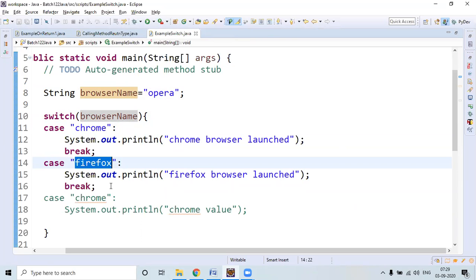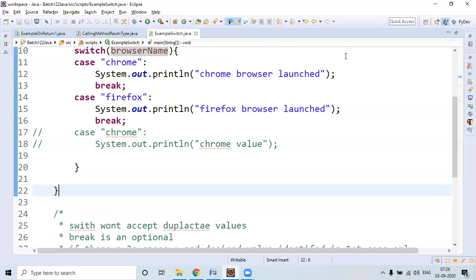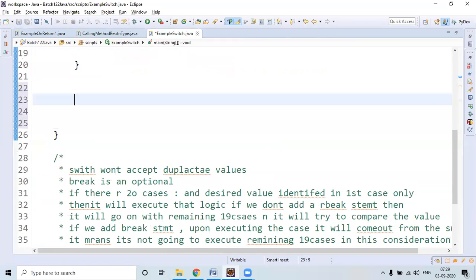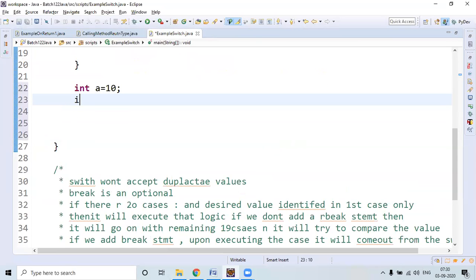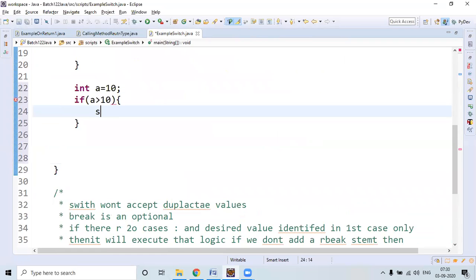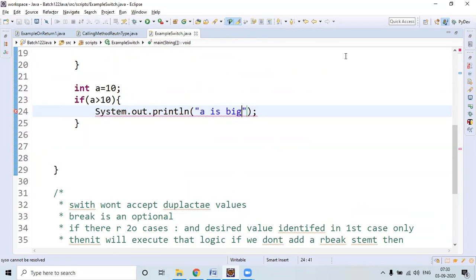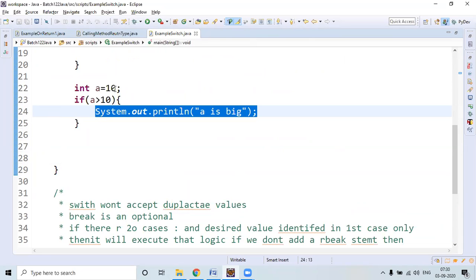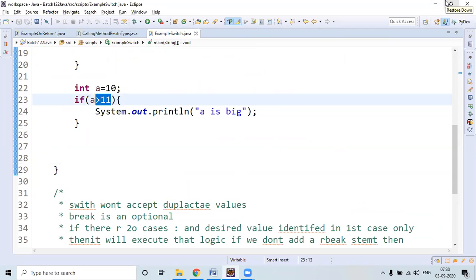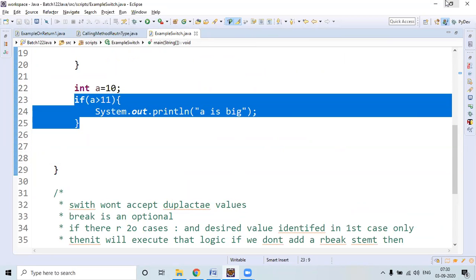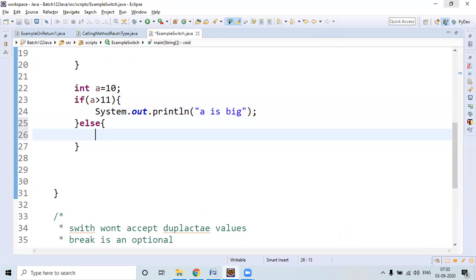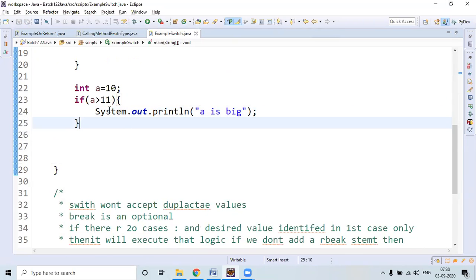Basically, take the conditional statement if-else also. If you remember the if block we created yesterday, let me compare this one. int a equal to 10, if a is greater than 10, System.out.println a is big. So this block will execute only when the a value is greater than 10. A question will rise in your mind: if my a value is not greater than 10, what will happen? You need to write explicitly an else block, System.out.println a is not big. If you haven't given this else block, it won't know what it needs to do. It will simply verify this condition and nothing will be printed.